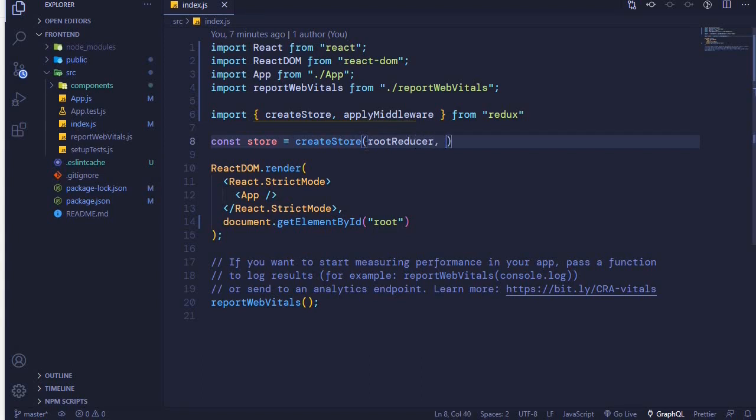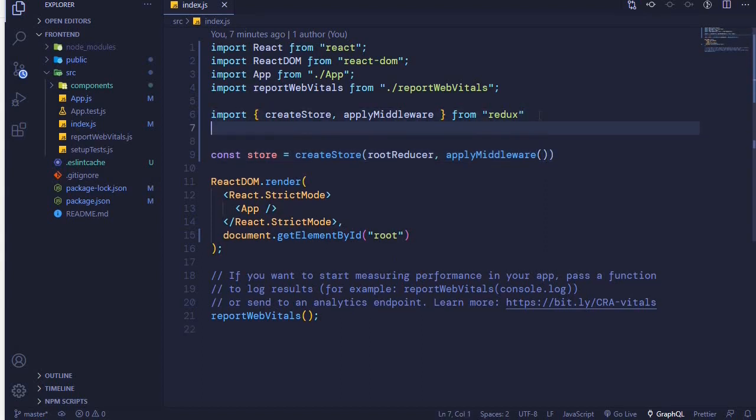And then the second parameter is where we can make use of applyMiddleware and configure our Redux Thunk. So right here I can say applyMiddleware. We invoke this, and in here we pass our Redux Thunk. So let's import something from Redux Thunk. We will say import thunk from redux-thunk. And then we pass this thunk just in here.